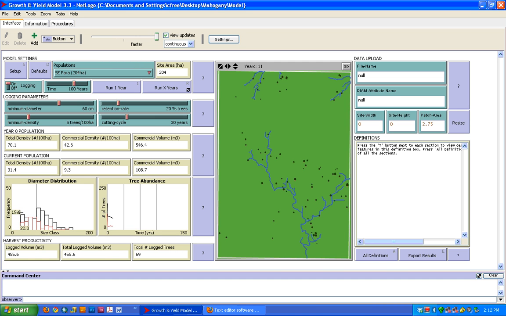So the black represents the initial population distribution, whereas the red represents the current population distribution. So in this monitor, you can see how population size class distribution is changing over time. And in this plot, you can actually witness the changes in raw tree abundance over time. So red represents the abundance of commercial trees.